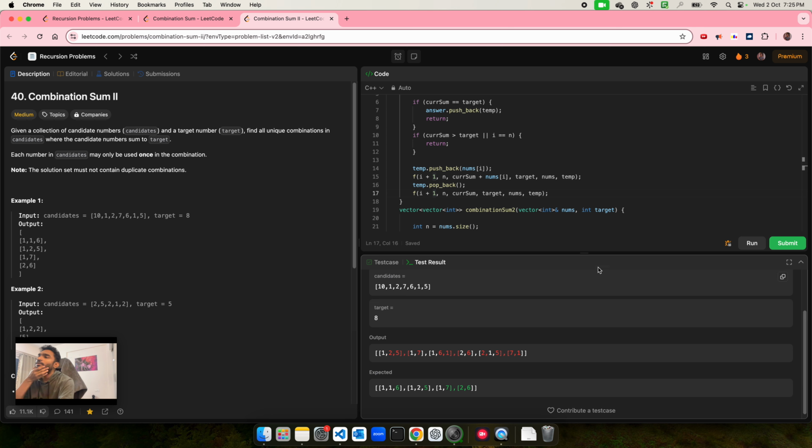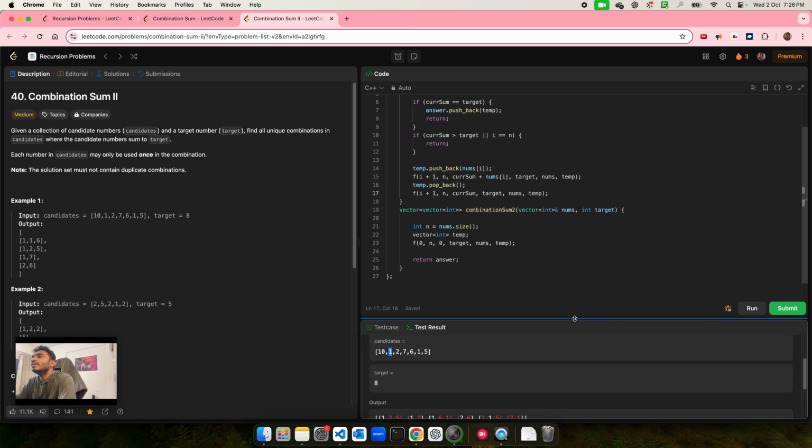Okay, so we need to find unique combinations. Right now, if you see, I'm getting all the combinations. 1, 2, 5, right? Even from this one, if another thing is possible, I'm getting 1, 7 as well. Then 1, 6, 1 also I'm getting. So all the combinations which are possible from this are being picked up. Now how do we do the unique thing? Basically it just wants 1, 2, 5 and 1, 1, 6, so it wants them in an order.